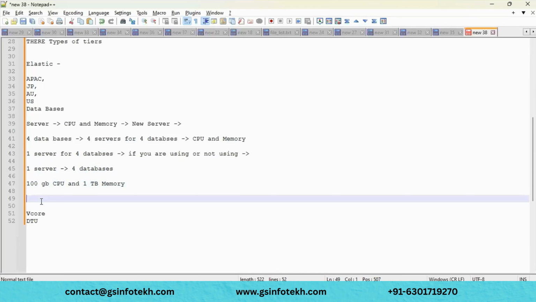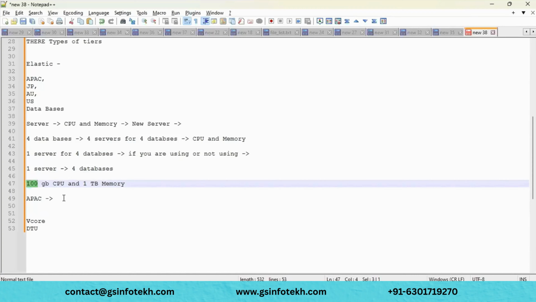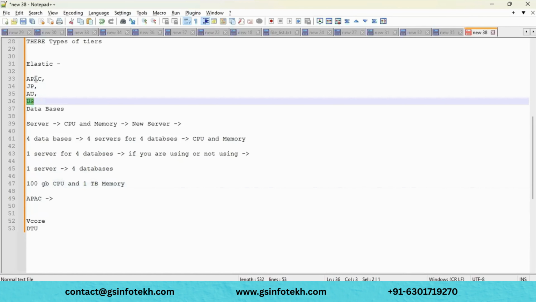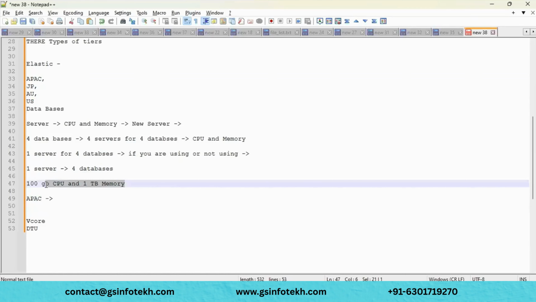Now see, in APAC, this team is not utilizing much. They don't have much data. So it will be a benefit for Japan and Australia because they are having 100 CPU, which makes their jobs faster. US and APAC are not utilizing much either. They're having less data, and it will be a benefit to the other projects.